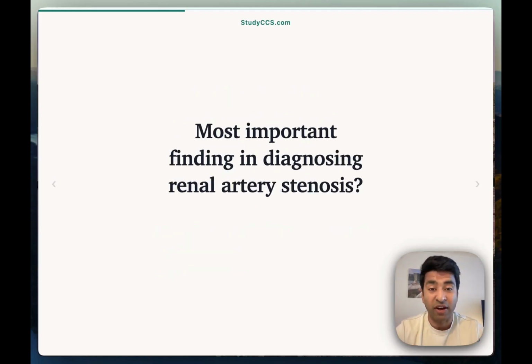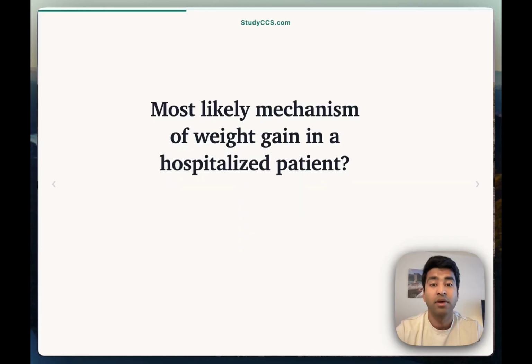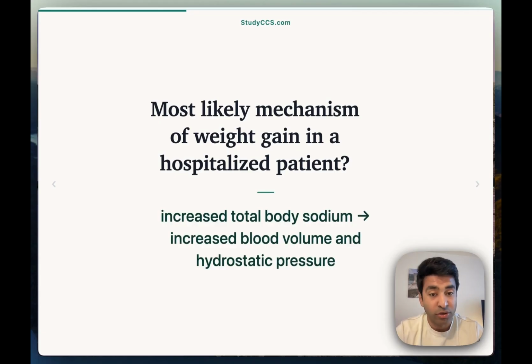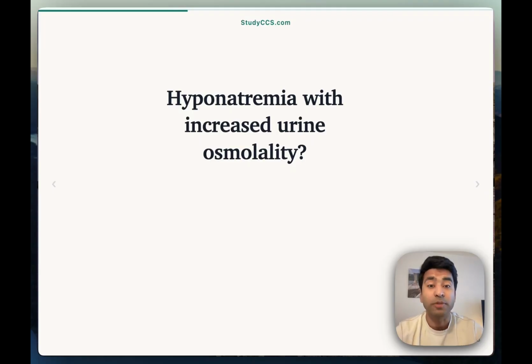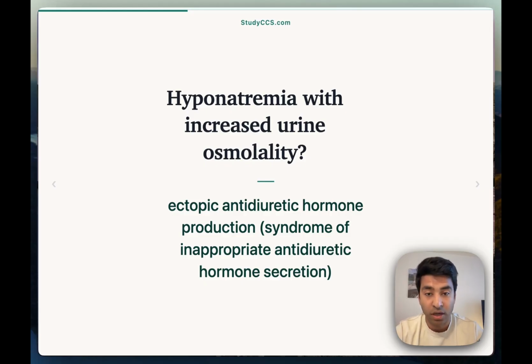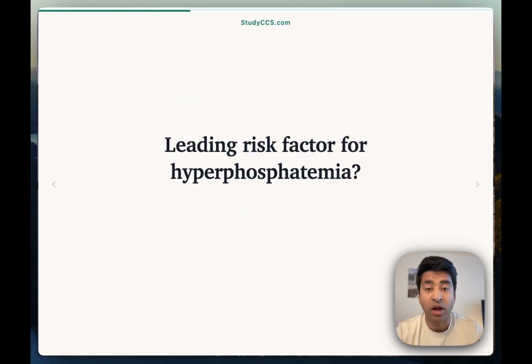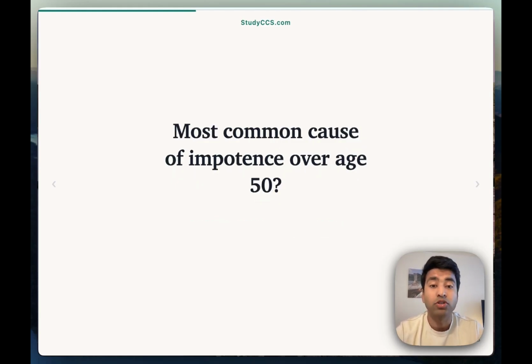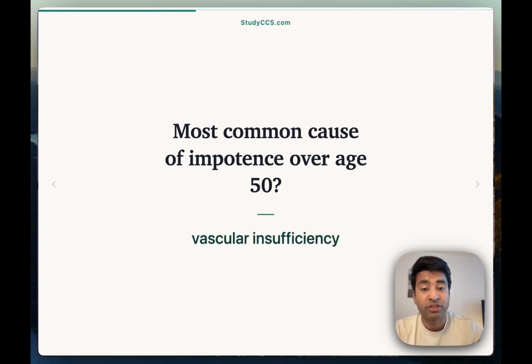Most important finding in diagnosing renal artery stenosis is an abdominal bruit. Most likely mechanism of weight gain in a hospitalized patient is increased total body sodium, which then increases the water. Hyponatremia with increased urine osmolality: SIADH, or ectopic ADH production. Leading risk factor for hyperphosphatemia: chronic renal failure. Leading risk factor for bladder cancer: smoking. Leading risk factor for ED: cardiovascular disease. Most common cause of impotence over age 50 is vascular insufficiency.